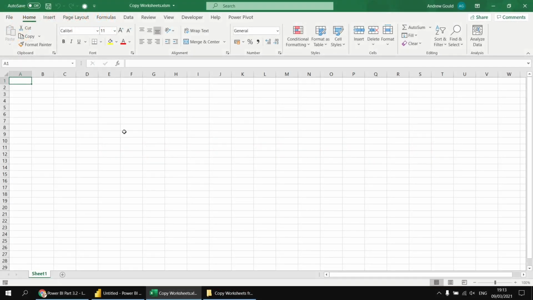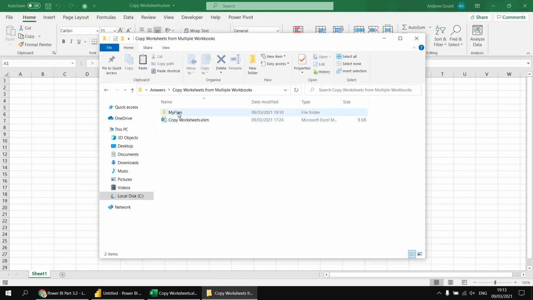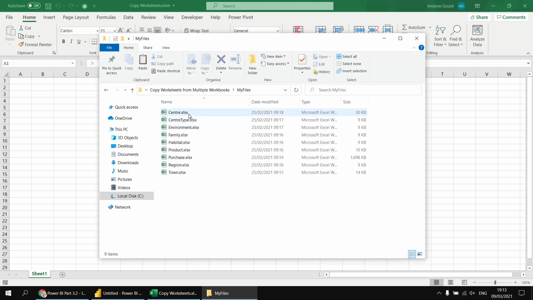I'm starting with a blank workbook, which I have saved as a macro-enabled workbook, and I've placed that in a folder along with a subfolder called My Files, and inside there are all the workbooks whose worksheets we're going to copy. The files themselves aren't particularly interesting. Each one of these workbooks has a single worksheet with a table on the first sheet, and we're just going to copy each one of those into a new workbook.